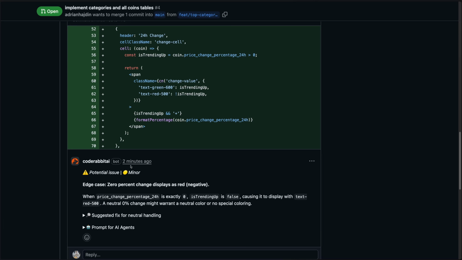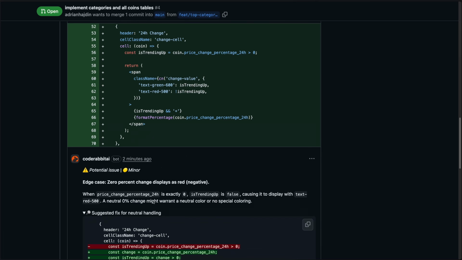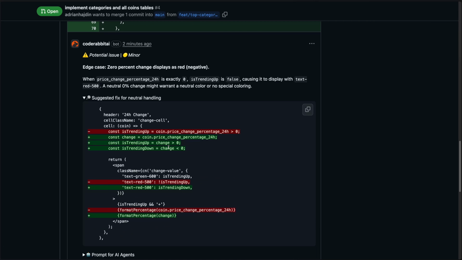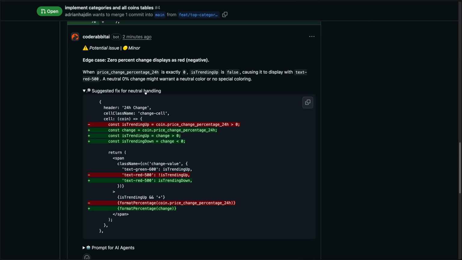Oh, this one is interesting. It says that there's an edge case. If it's 0% change, then it displays as negative. Rather, a neutral change might warrant a neutral color or no special coloring. This is a good minor suggestion, so we need to explicitly check whether it's trending up or down. If you want to add this change, definitely go for it.